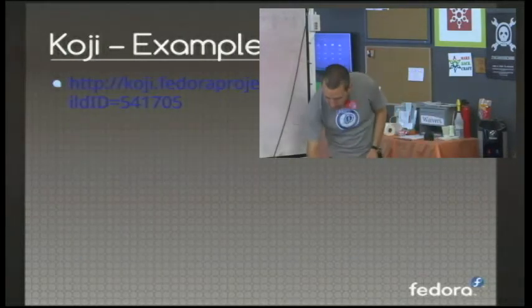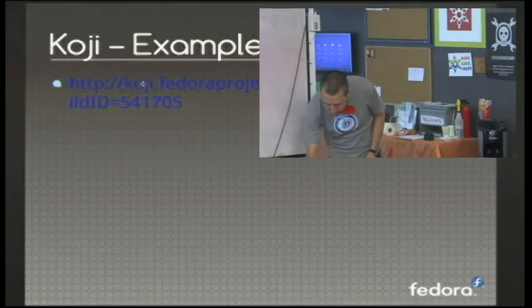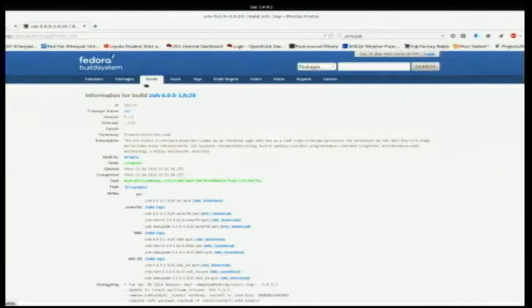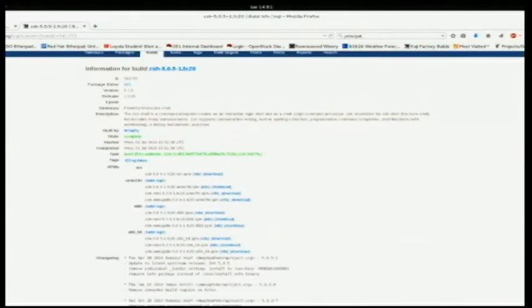So this actually may work. I hope there's nothing embarrassing in my browser history here. This is the spec file for ZSH that I was showing, and this is the actual Koji build for that. So it preserves a number of the things that we could see in there, like the change log and the description. It shows us when it was compiled.